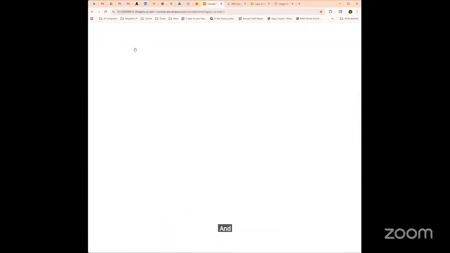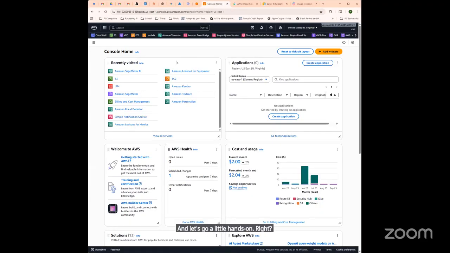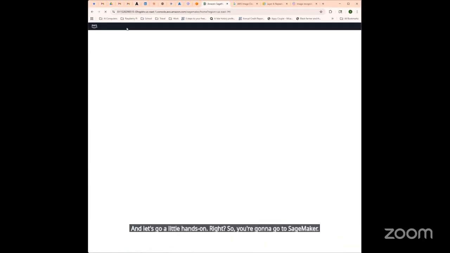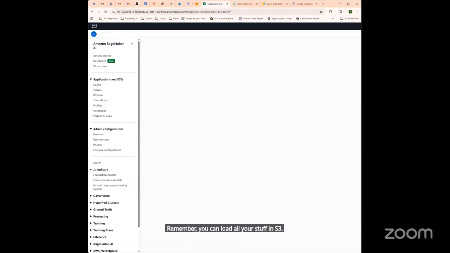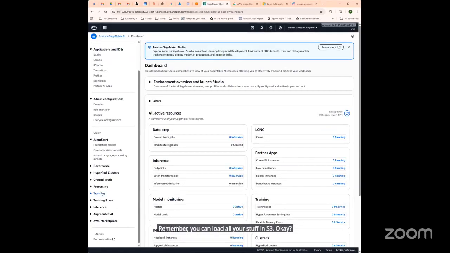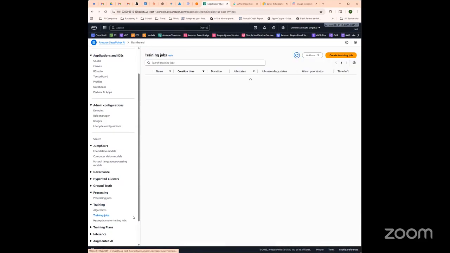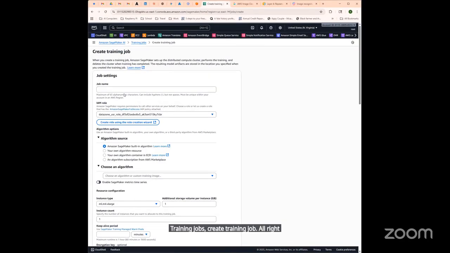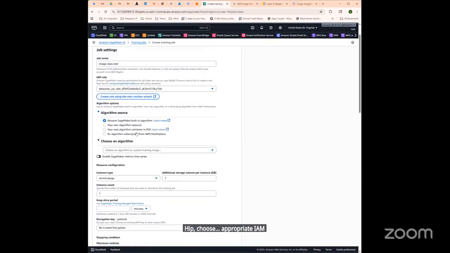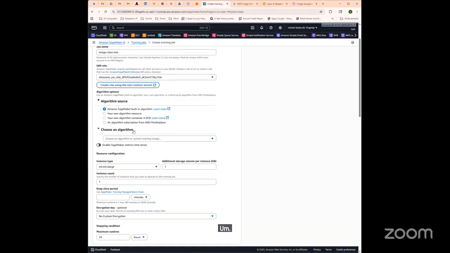And let's go a little hands-on, all right? So you're going to go to SageMaker. Remember, you can load all your stuff in S3, okay? We'll go to training, training jobs, create training job. All right, job name, let's see, image class test. Okay, choose appropriate IAM role, what you need for S3 access, CloudWatch access, SageMaker access.